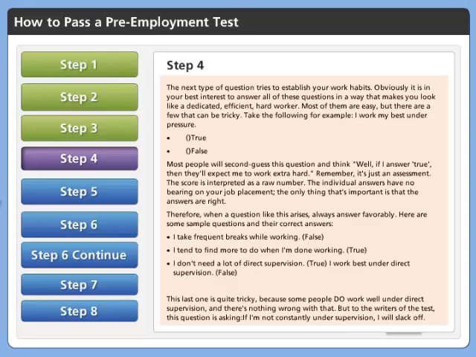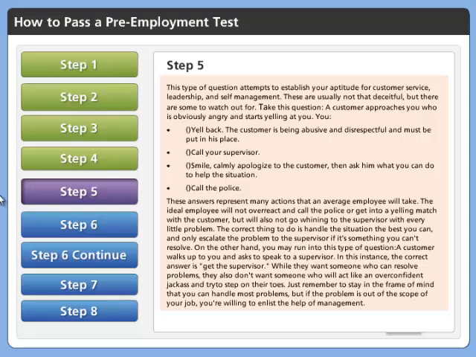I take frequent breaks while working. False. I tend to find more to do when I'm done working. True. I don't need a lot of direct supervision. True. I work best under direct supervision. False. This last one is quite tricky because some people do work well under direct supervision, and there's nothing wrong with that. But to the writers of the test, this question is asking if I'm not consistently under supervision, I will slack off.